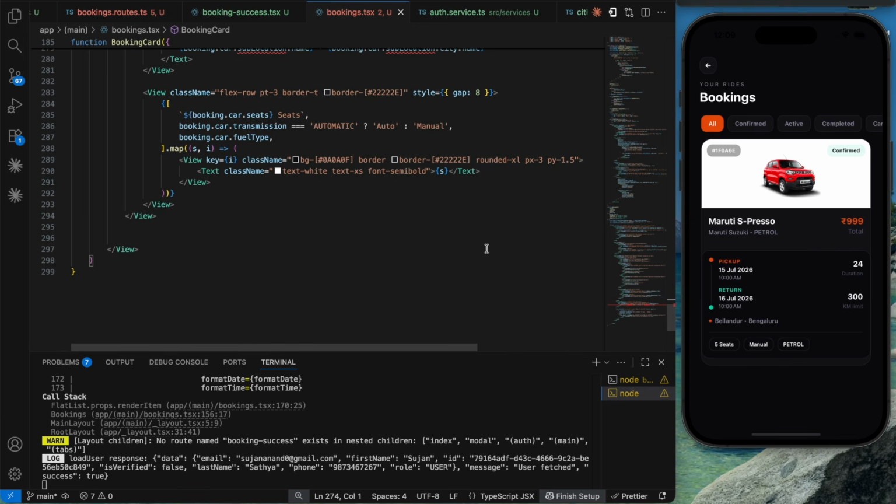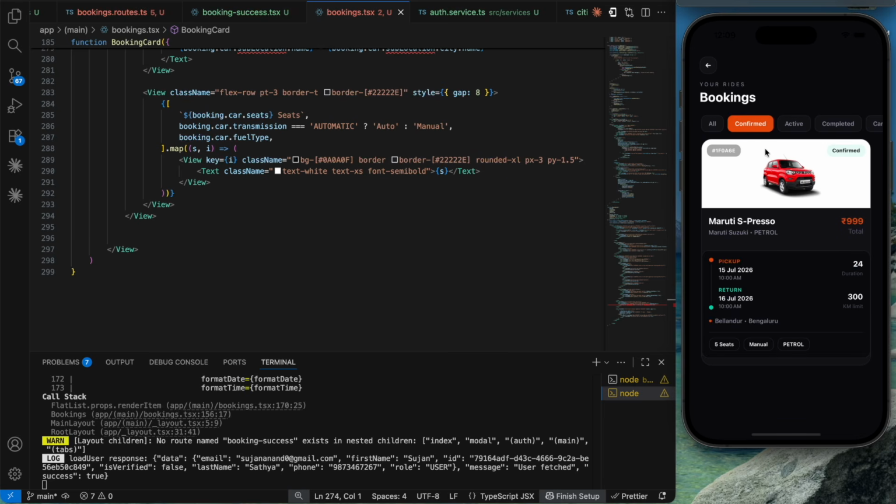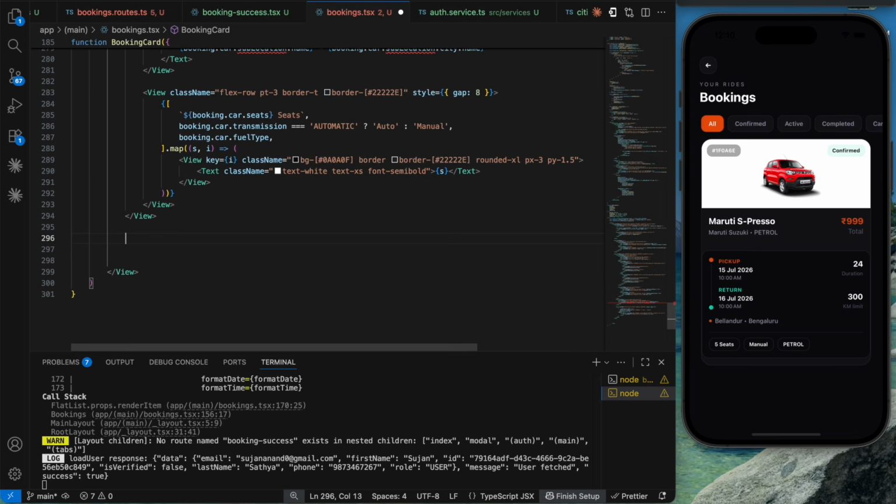So now the final step is to show the cancel booking, if at all they can cancel it. So once they press on confirm, it's going to show. Once you press on active, it's not going to show because it's going to get filtered out. Okay, because we have only one booking and that one booking is in your confirmed state. Okay, that's working properly fine.